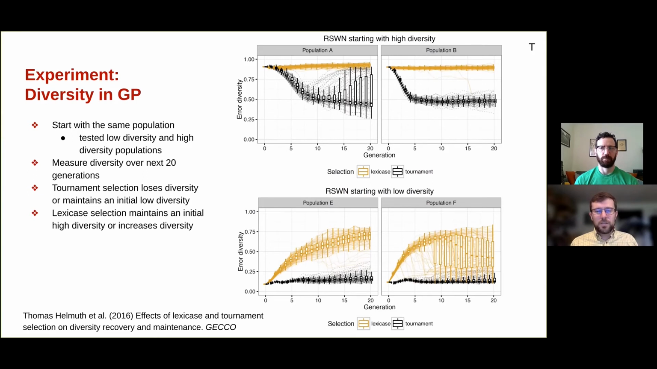over 20 generations. And so on the top here, we're looking at 20 generations starting from relatively high levels of population diversity. And what we find is that with Lexicase selection in gold, almost every single run tends to maintain much higher levels of diversity, about where the population diversity was at the beginning of the run, whereas starting from those high diversity populations, tournament selection tends to quickly lose diversity over the next 5 to 10 generations, and then ends up with a lower population diversity for the remainder of the run.